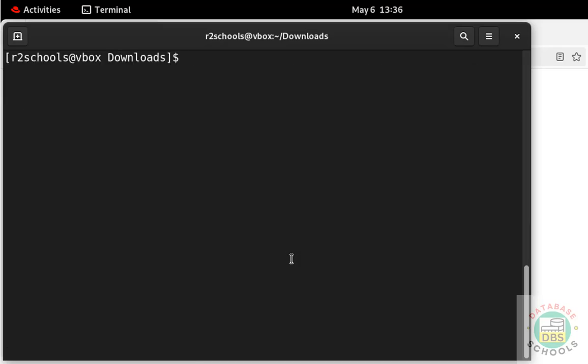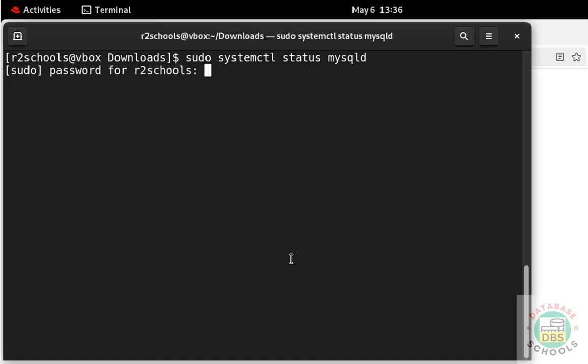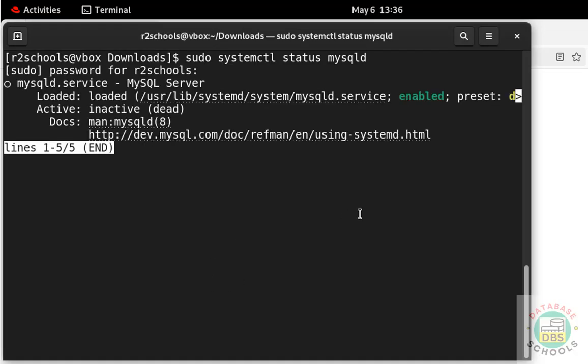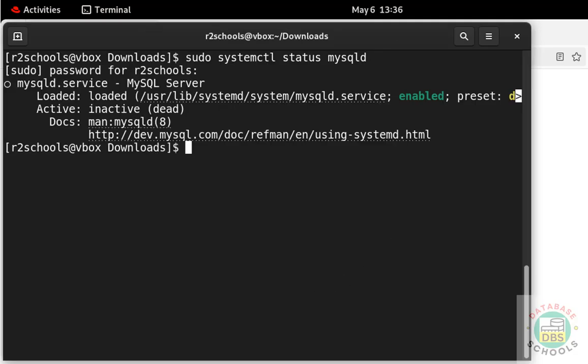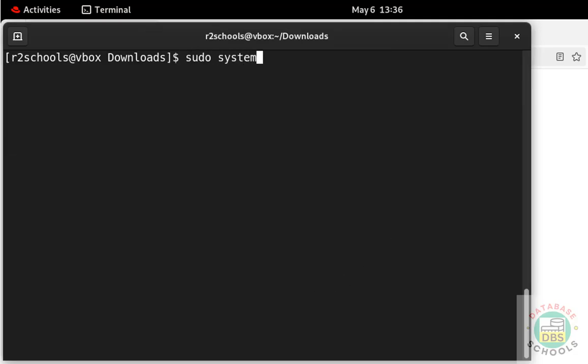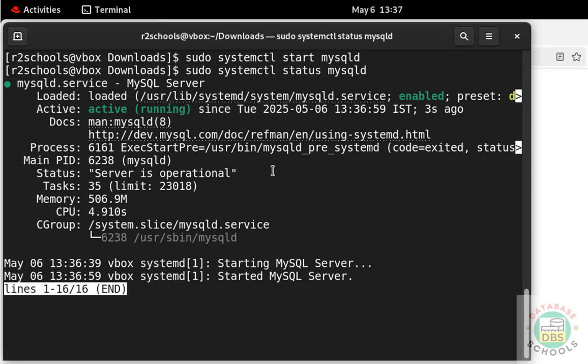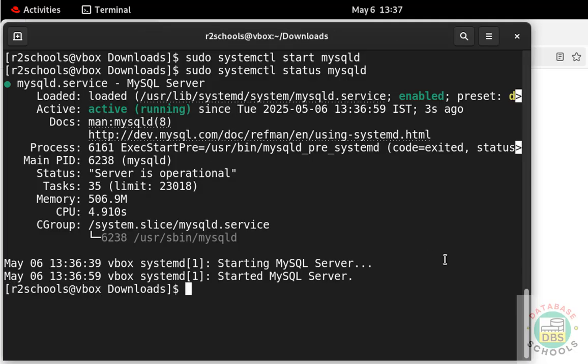Now verify the status of the MySQL server. sudo systemctl status mysqld. mysqld is the service name. Provide the password of the sudo user. See, MySQL server is installed, but it is not started. So start it. Ctrl+L. sudo systemctl start mysqld. Now verify the status. See, MySQL server started 3 seconds ago. Press q to quit. Ctrl+L.